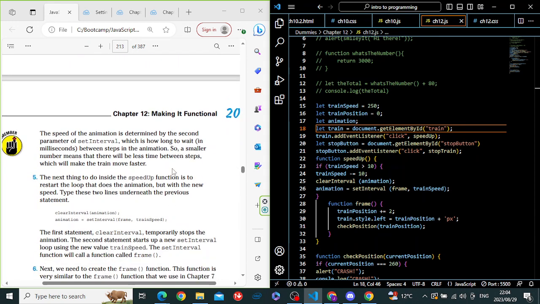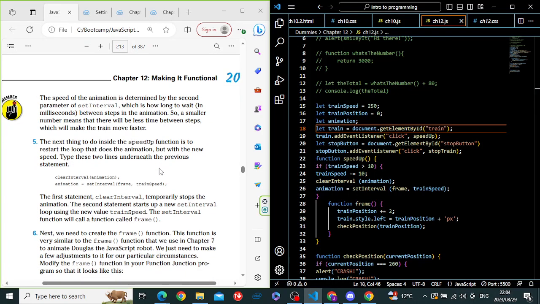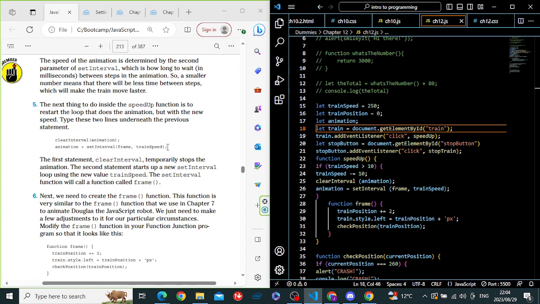The speed of the animation is determined by the second parameter of set interval, which is how long to wait in milliseconds between steps in the animation. So a smaller number means that there will be less time between steps, which will make the train move faster. Next thing to do inside the speed up function is to restart the loop that does the animation but with the new speed. And so we say clear interval with animation. Animation is equal to set interval with the frame, that's the amount of time, and train speed, which is our variable over there.